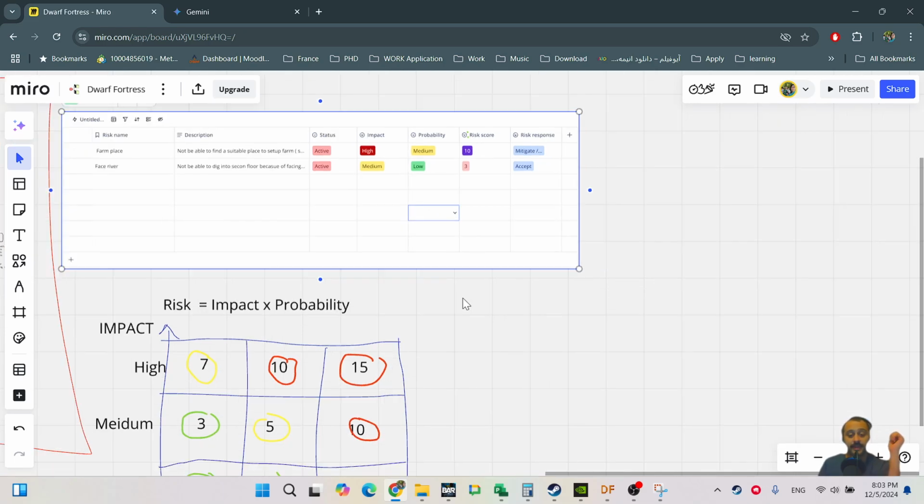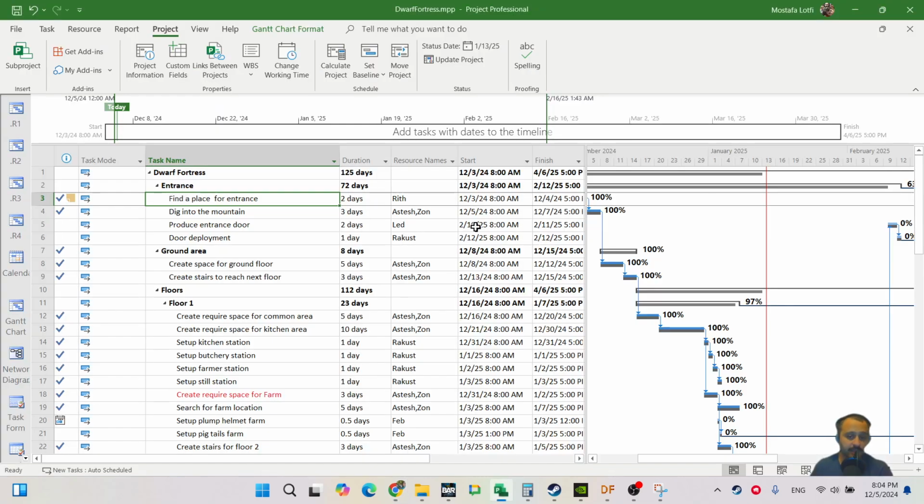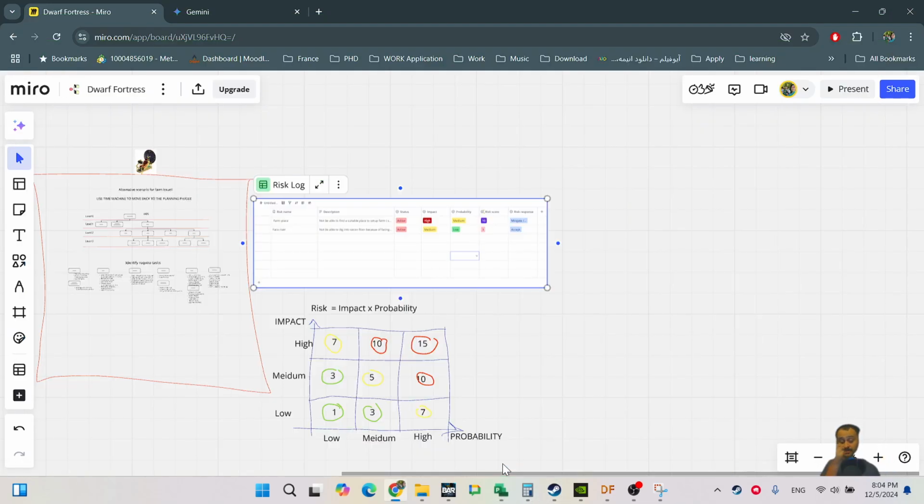Okay, and based on that, you need to specify the required actions. You need to specify what exactly you need to do or who should do it, and accordingly you need to update your project plan, right? I try to explain to you the basic, very fundamental concept of project risk management and how it can happen.